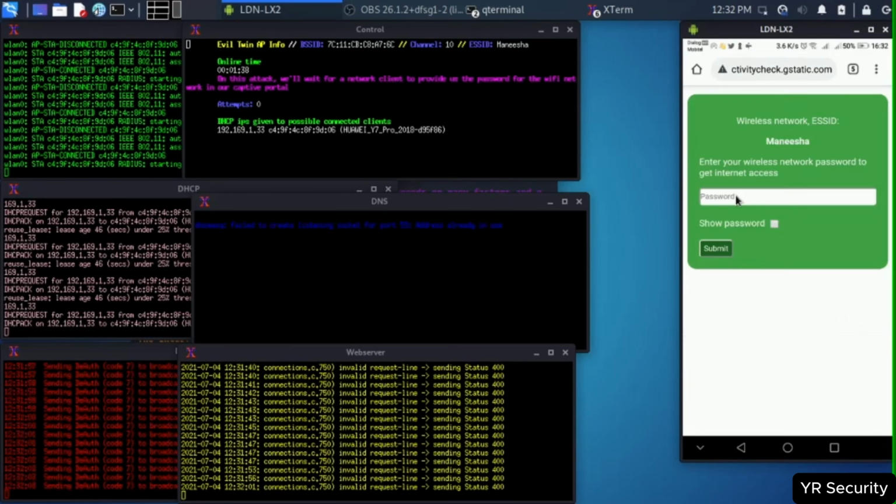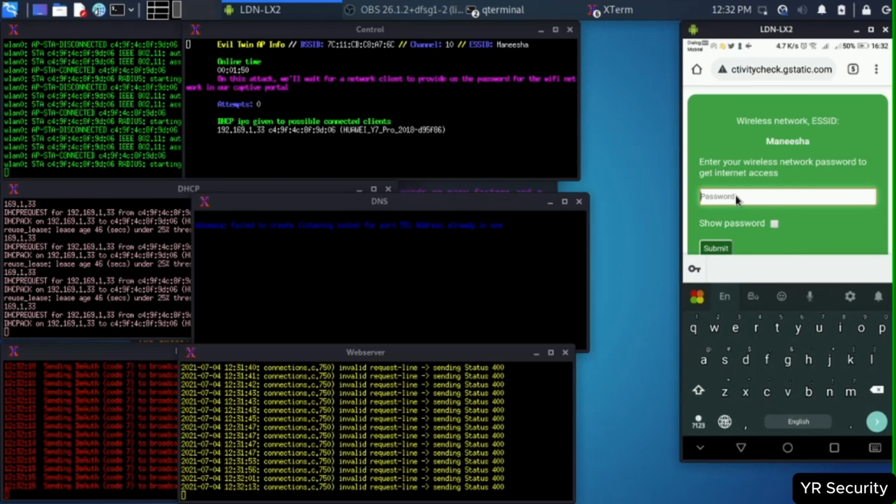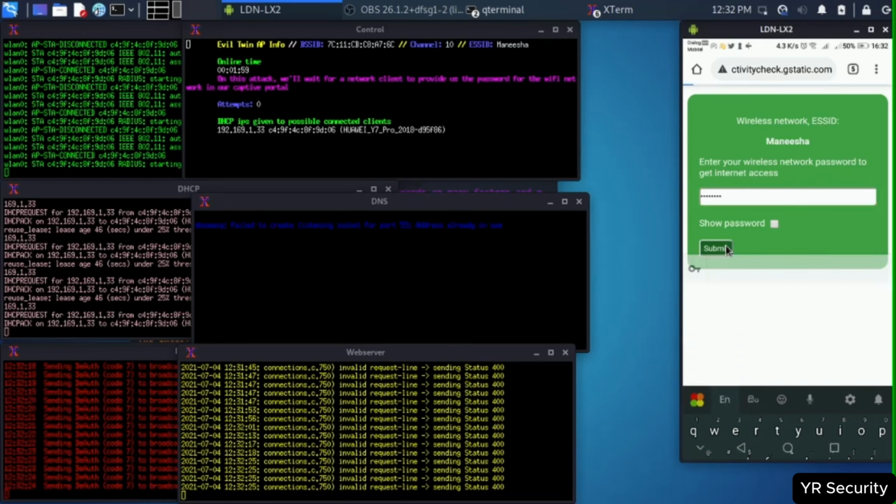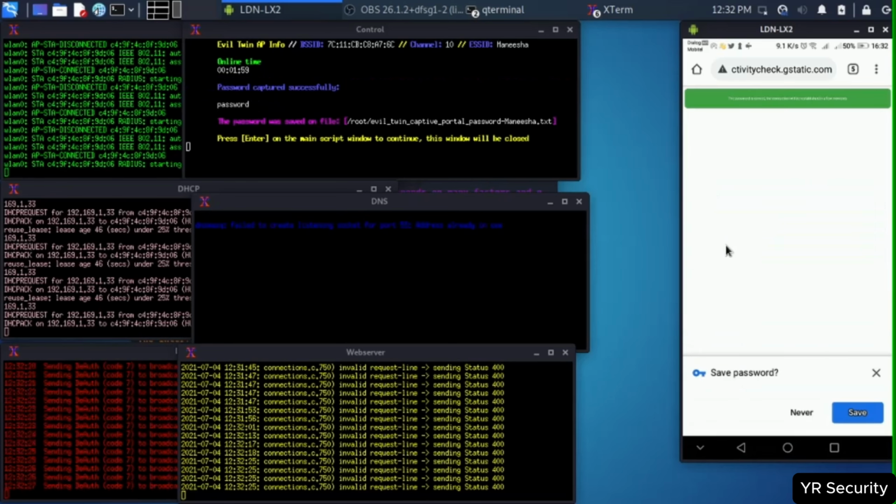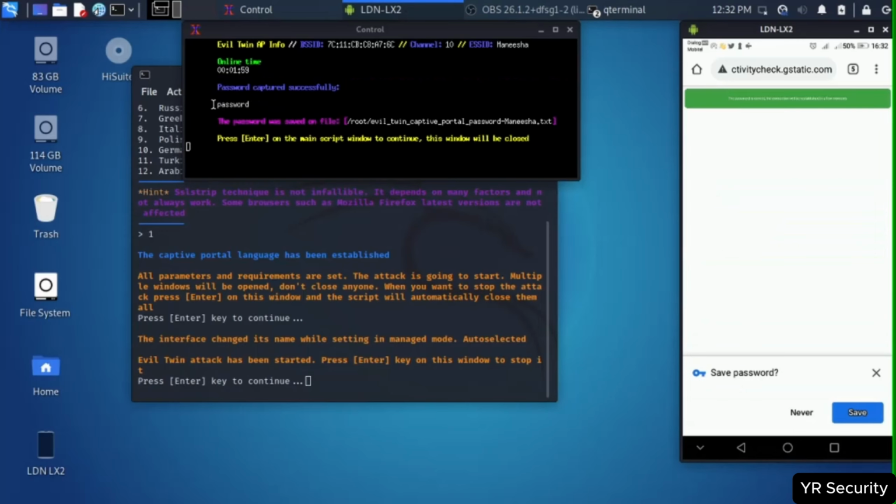Now you have seen when the user is going to connect to the original access point, he was unable to connect and was forced to this portal. Then he will definitely type the password here. Let us type. Then click submit. You can see we have captured the password successfully.